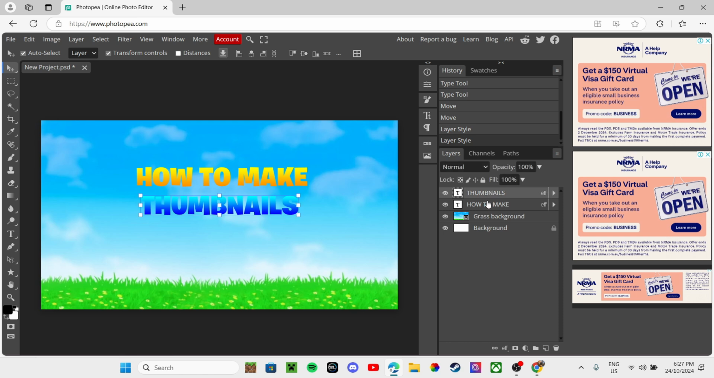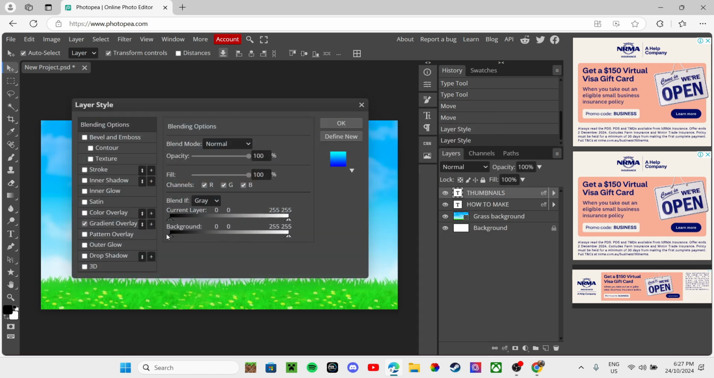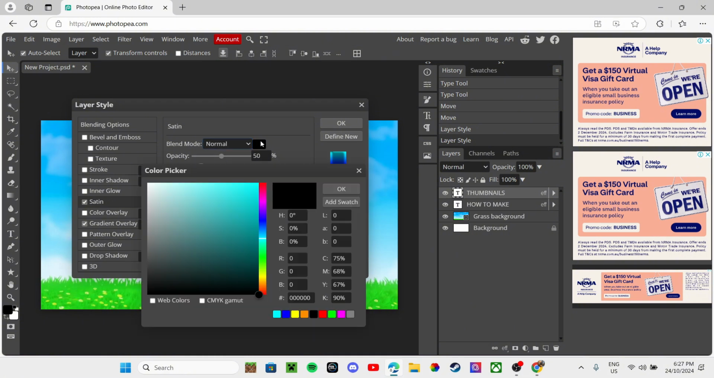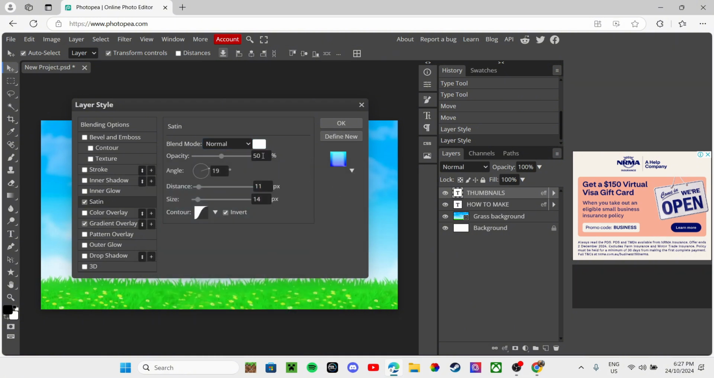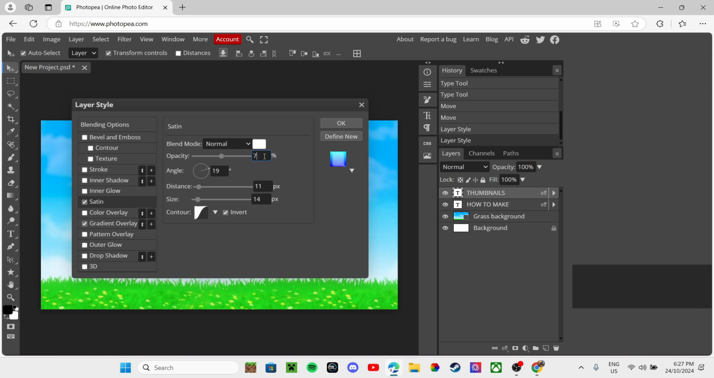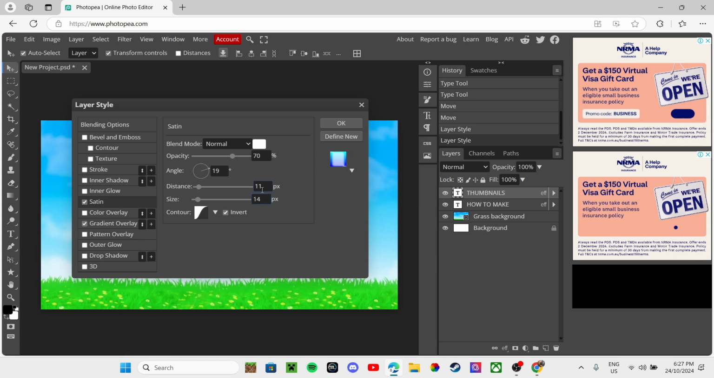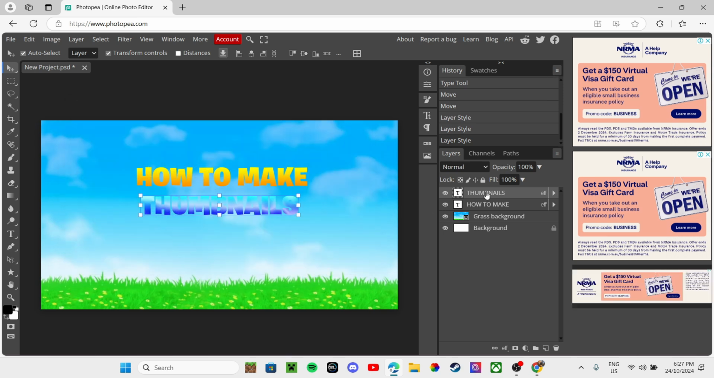So go to thumbnails, right click, blending options, and then you go to satin, and then you click on this, and then you make sure this is on normal, and then white, opacity is 70%, and then angle is 19, distance is 67, and the size is 56, and then you press OK.